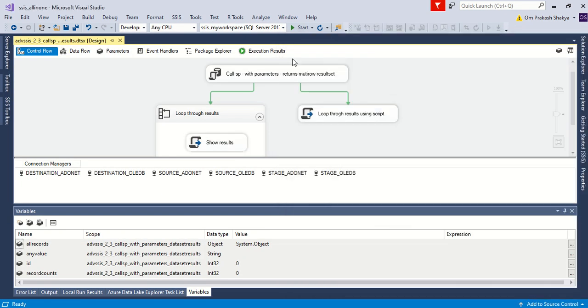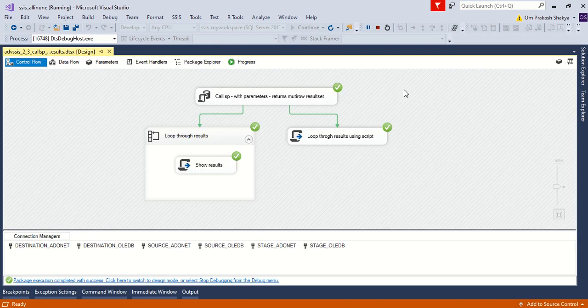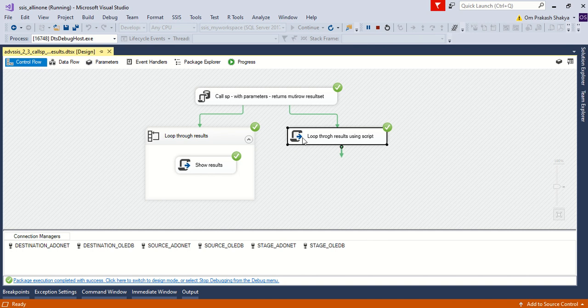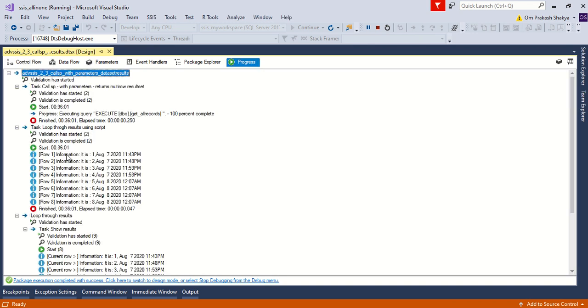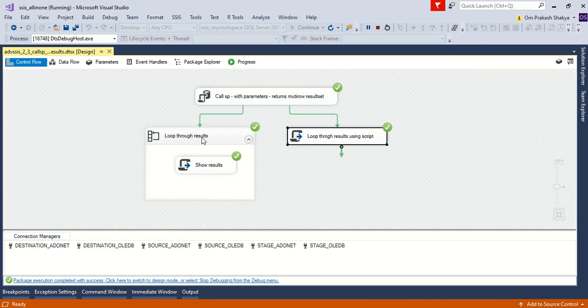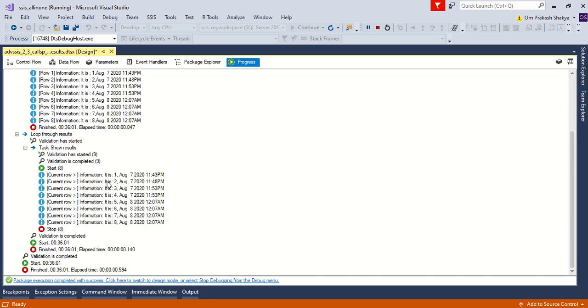So let's execute this package. Yes, the package was completed, and we will see the results in the progress tab. This is the task loop through results using script, this one. So it is printing all the records, and this is loop through results for each loop container. So it is also printing the results.